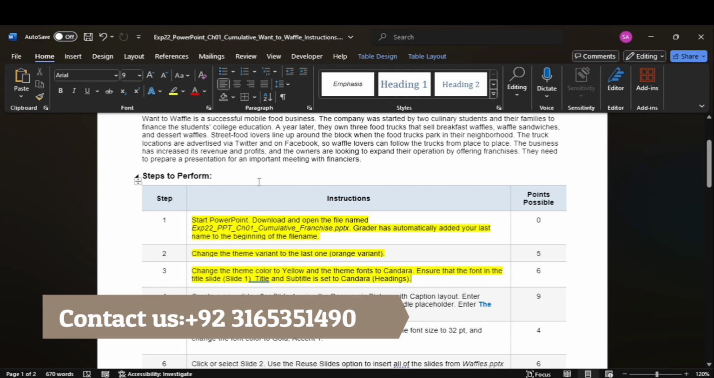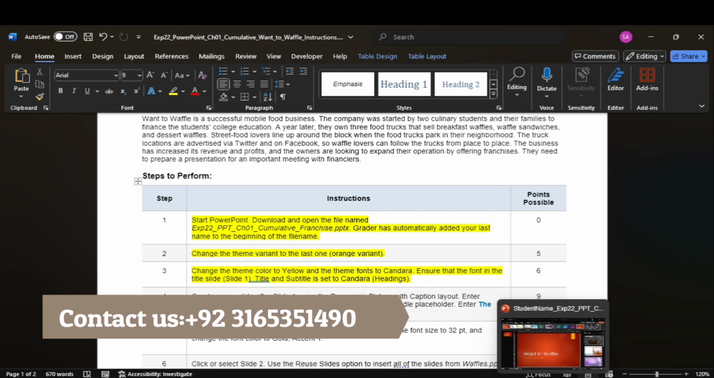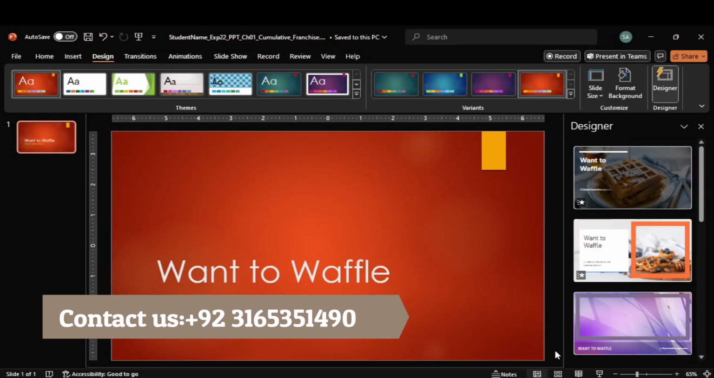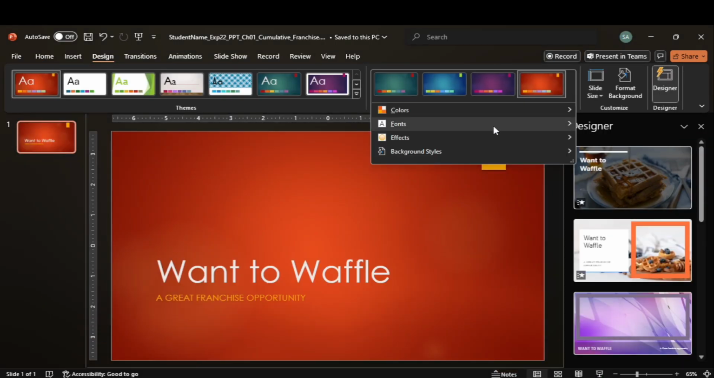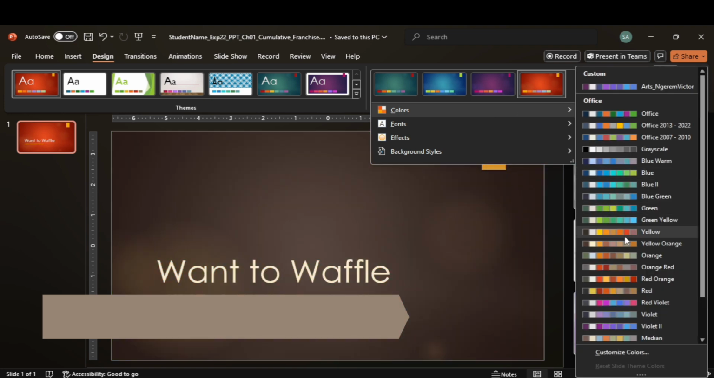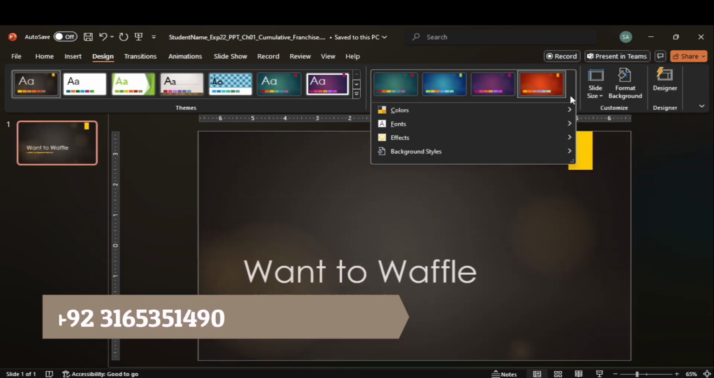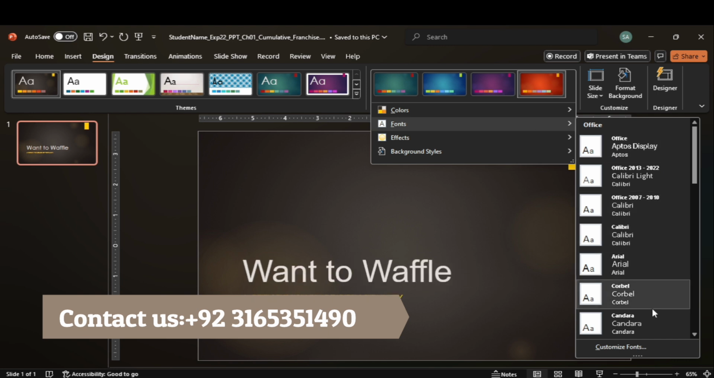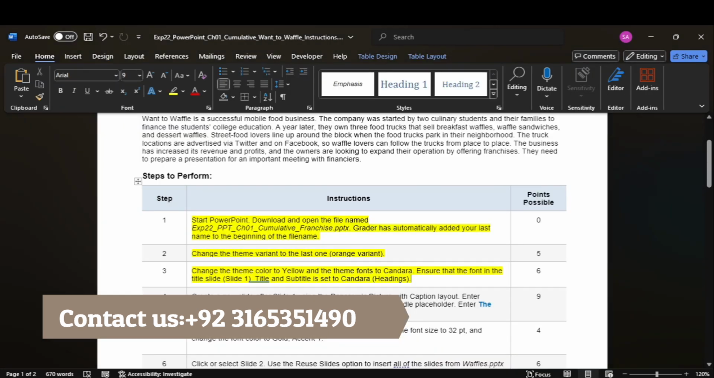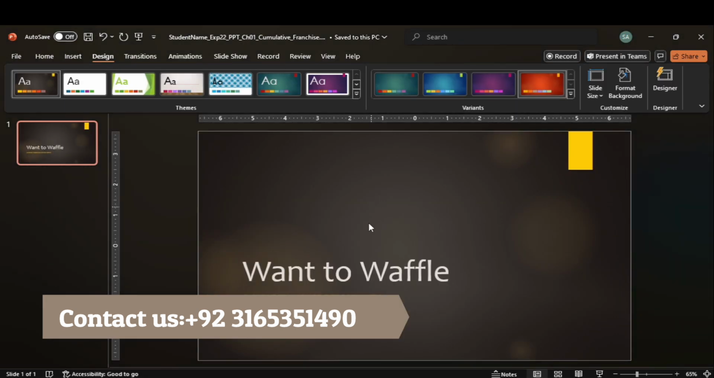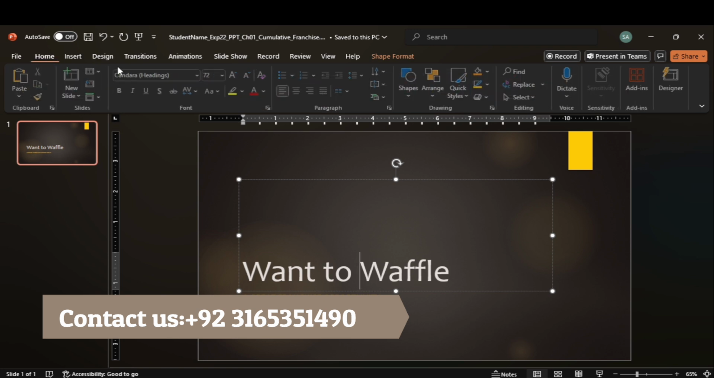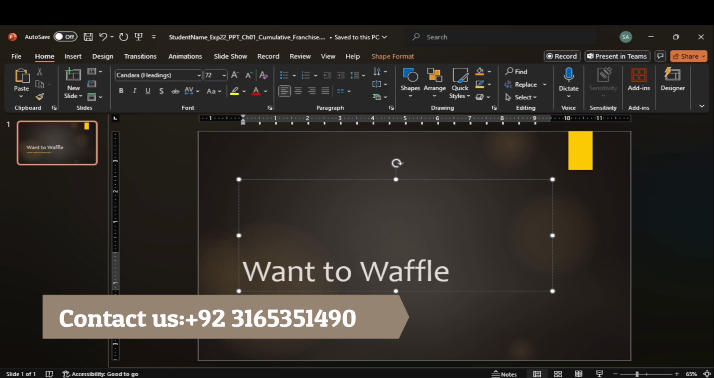In step number 3 it says change the theme color to yellow and the theme font to Candara. So we will change the theme colors to yellow and theme fonts to Candara. Ensure that the font in the title slide 1 title and subtitle is Candara heading.